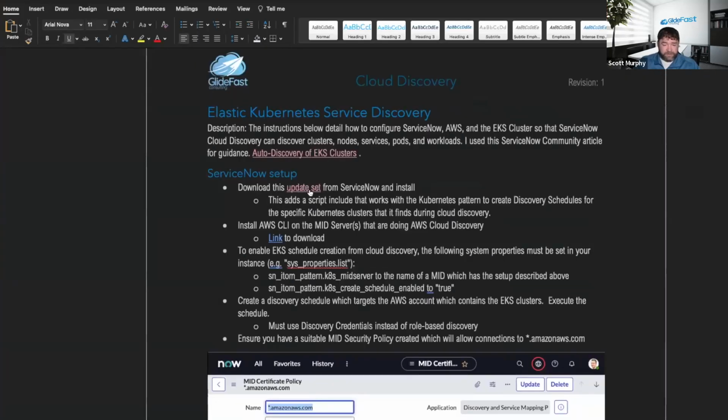Okay. At the time this was written, you had to download this update from ServiceNow and install it. It basically just creates or modifies a script include so that whenever the discovery schedule that we set up prior runs and it identifies a Kubernetes cluster inside of your AWS environment, it will then create another discovery schedule just for that cluster. And I'll show that when we run through this.